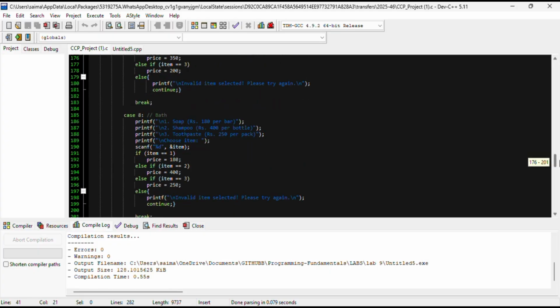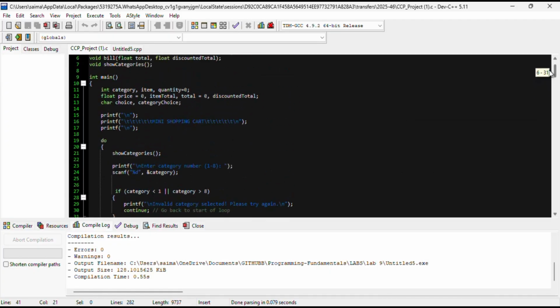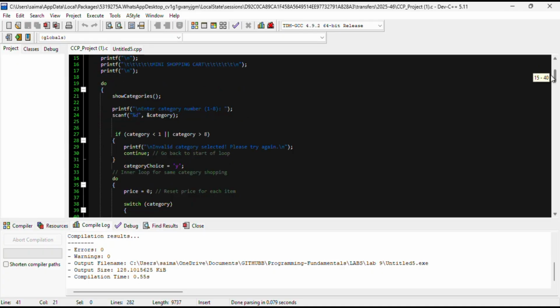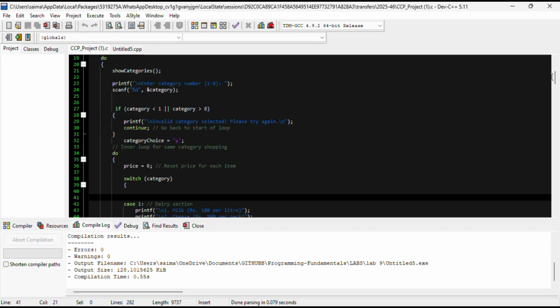For representing each category, we have used a switch statement, and inside that switch statement, we have used a nested if statement. If you look at a category, for example, the first category, that is the dairy section. When you run the code, you will be welcomed by all the categories that we have listed. Then there will be an option to select which category you want. There will be a number corresponding to each category.